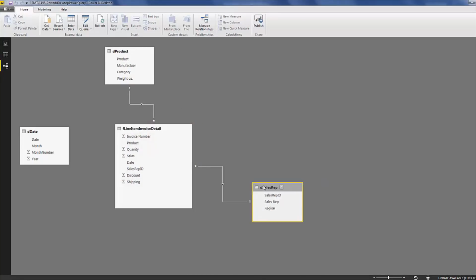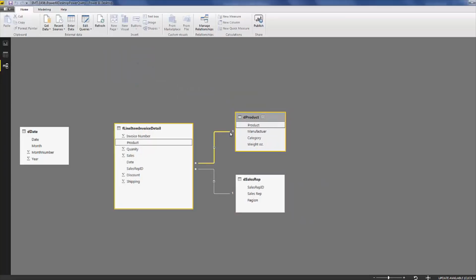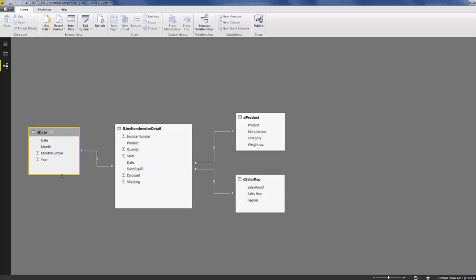There's our 1 fact table. There's sales rep. There's product. Those ones were picked up correctly, product and sales rep. But this one, we're going to drag date over to date. And there we have 1, 2, 3 dimension tables, and our 1 fact table.